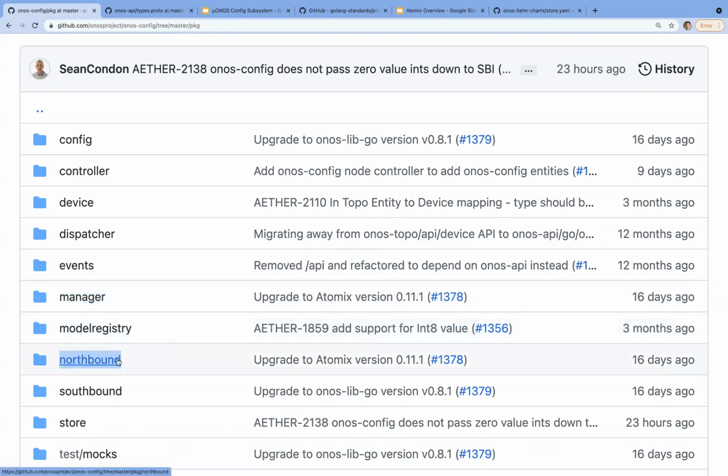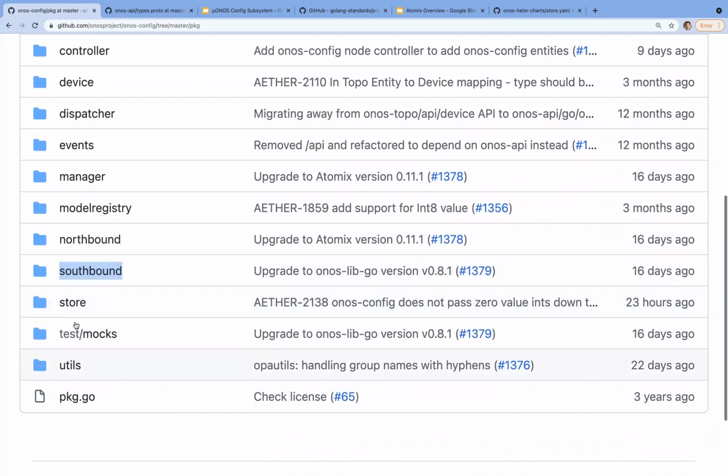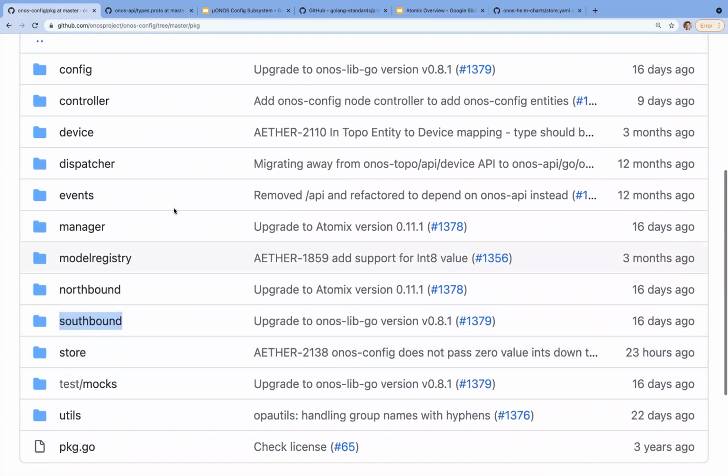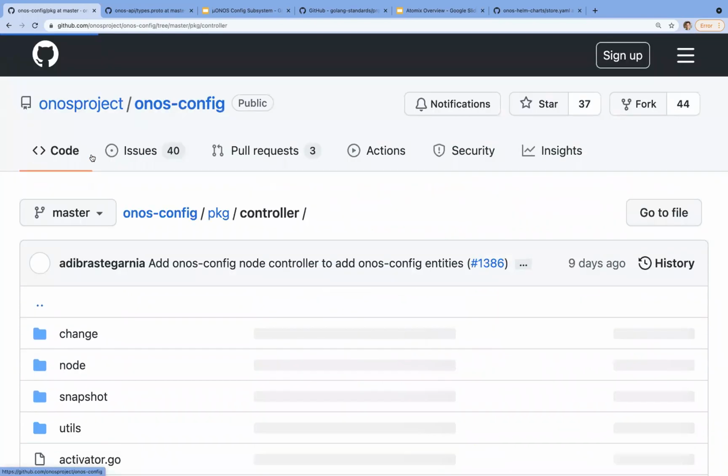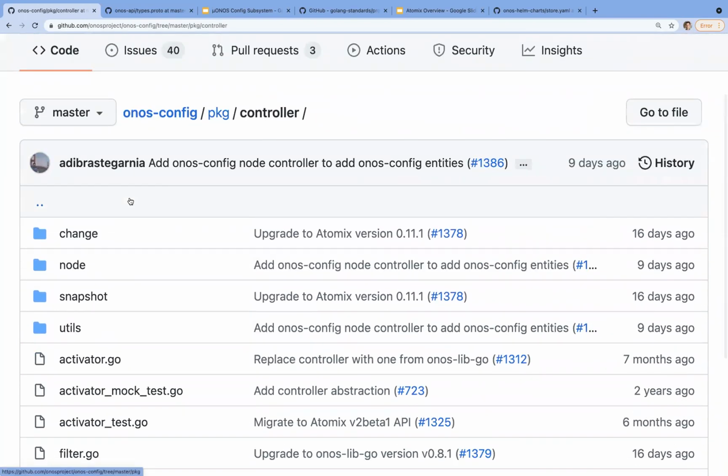The northbound has the northbound servers. Southbound has all the management of the gNMI connections on the southbound. Stores is where all the atomix stores are. And then controllers, which is what I'm going to talk about. That's basically where all the logic for propagating changes on the southbound lives.